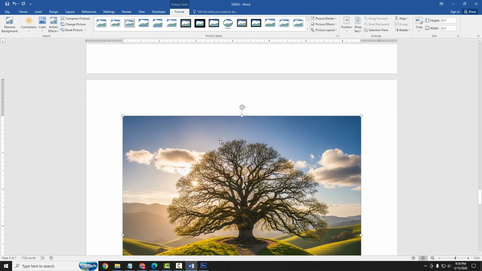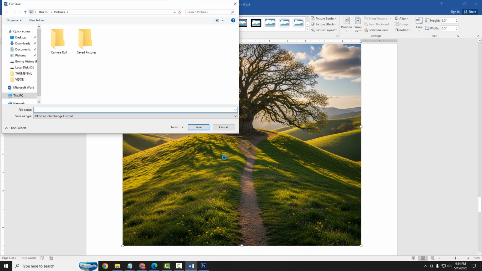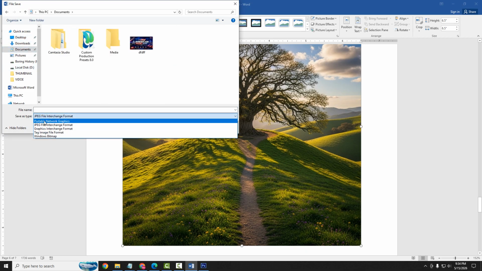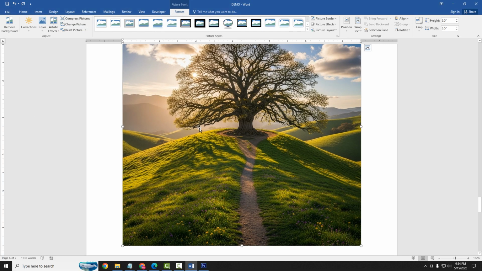Now I want to save the image from Word. Click the right button and click the Save as Picture option. Choose your file location and you can select your file format like PNG, JPG or SVG, etc. Now I select the JPG option, write the file name, and click OK.